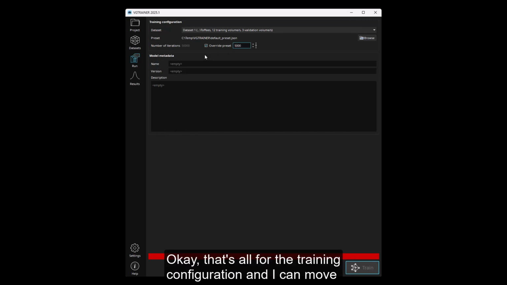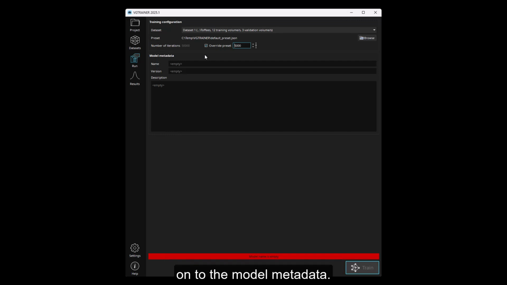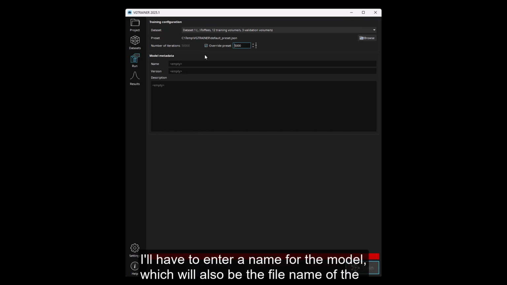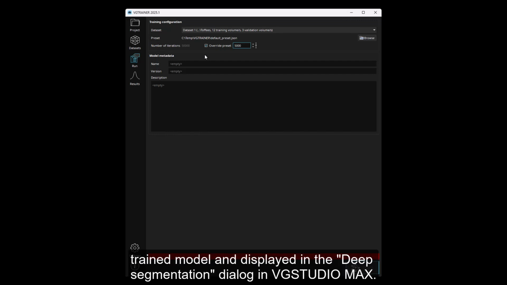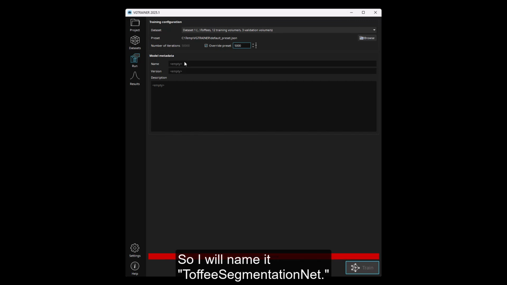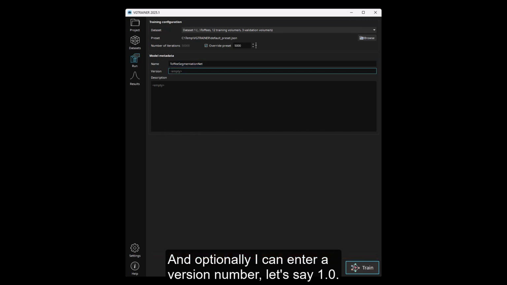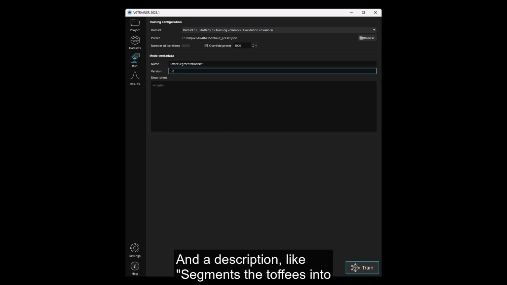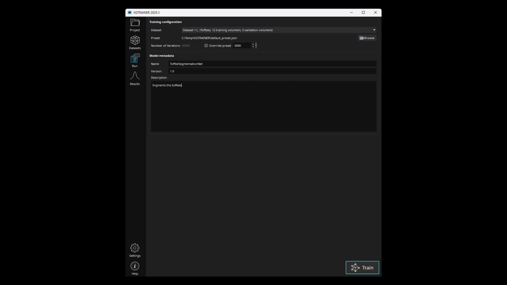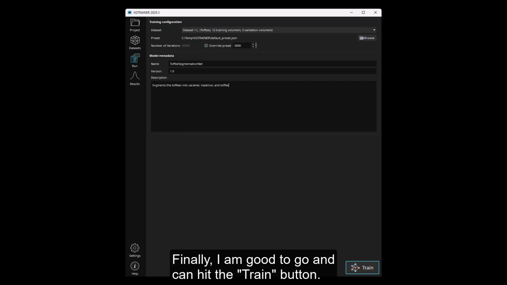Okay, that's all for the training configuration, and I can move on to the model metadata. I'll have to enter a name for the model, which will also be the file name of the trained model and displayed in the Deep Segmentation dialog in VG Studio Max. So I will name it Toffee Segmentation Net. And optionally, I can enter a version number, let's say 1.0. And a description, like segments the toffees into caramel, hazelnut, and toffee. Finally, I am good to go and can hit the Train button.